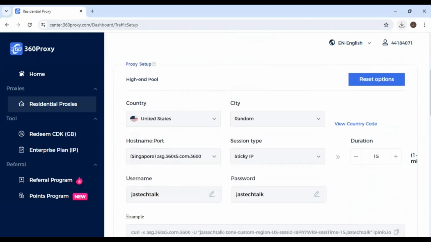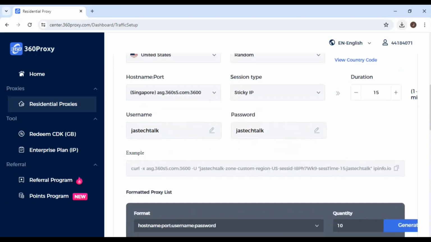Suppose I am going to create a proxy for United States, I will just click on United States. I don't have any requirement for city. If you have, you can choose one of them. Okay, a number of options are there, right? You come down, then host or port. Here I will be selecting United States.